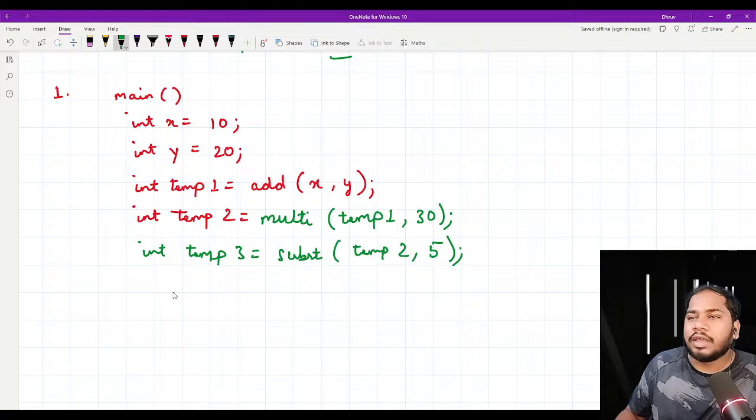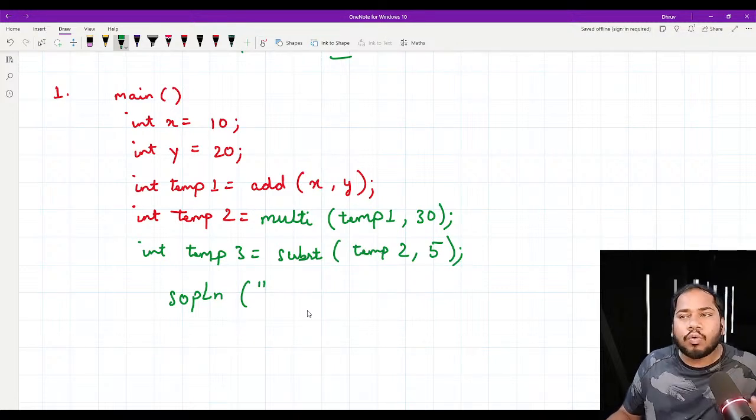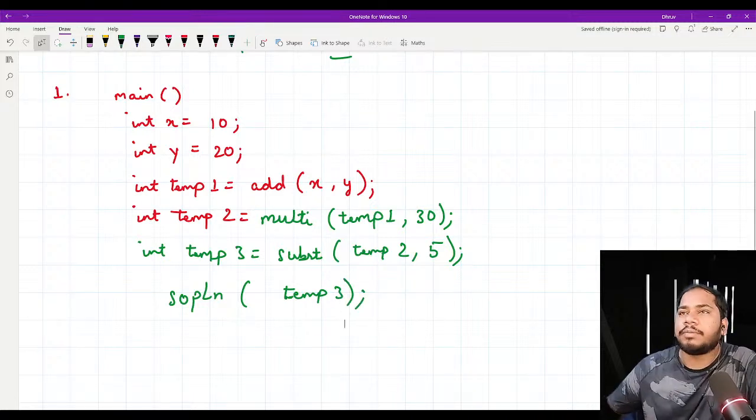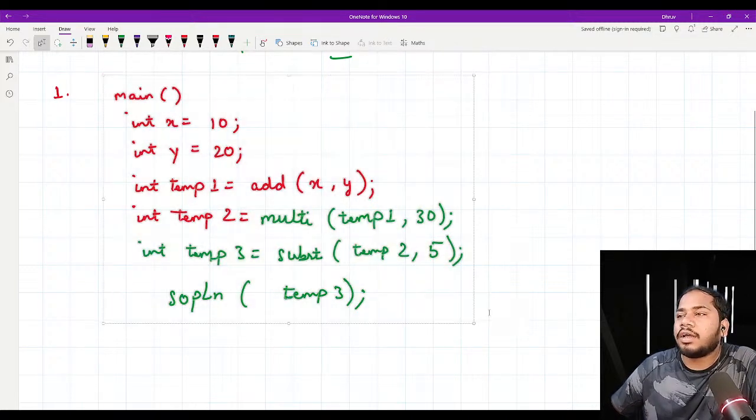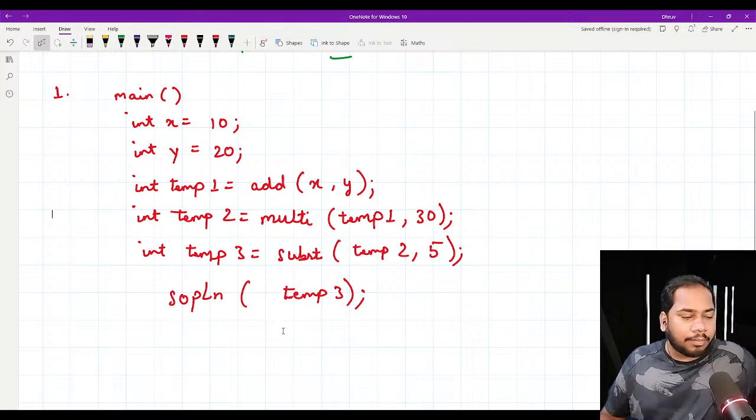What I want to understand is, do you guys understand how the code flow happens? So now we are trying to print temp3. So we have something like this. Can you guys tell me the value of temp3? Can you guys tell me the value of temp3?